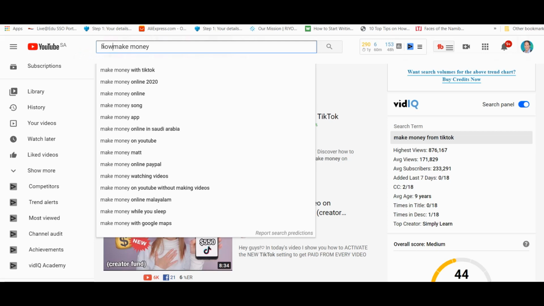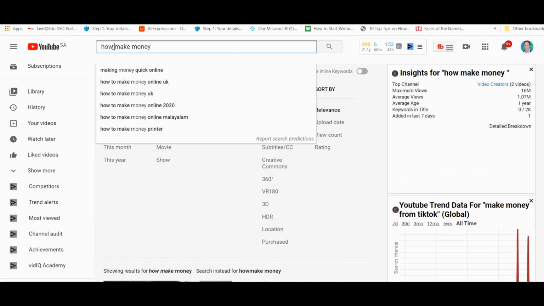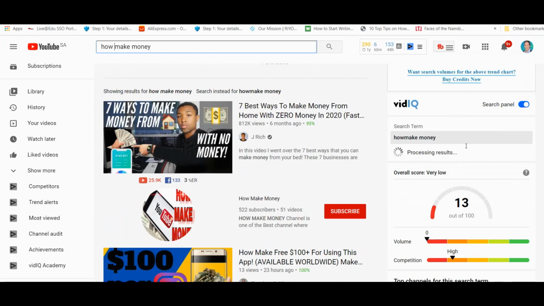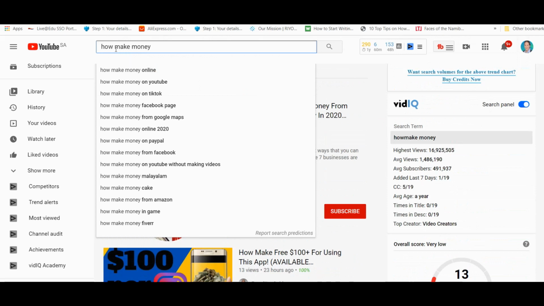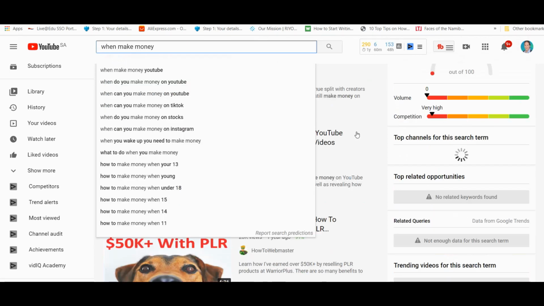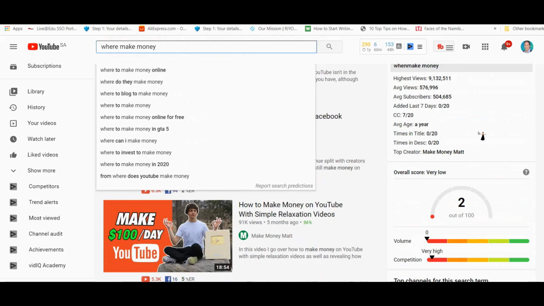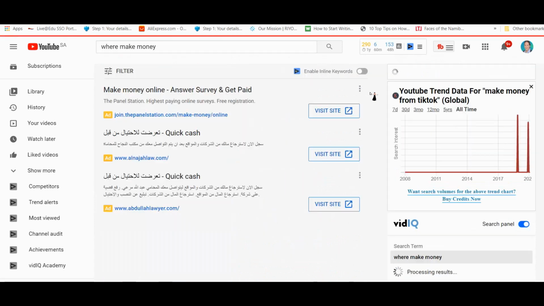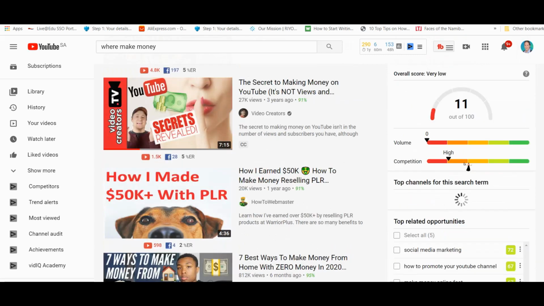So let's look at the other end. Now we're going to put a prefix on make money. We will say how make money, and then you can see again volume search very high and competition very high. Now we type the next word, when to make money. All high, volume high and competition high, so this won't work. Where to make money. Now we look again, and it shows again this is definitely not the best option. So now we're going to use the next word.